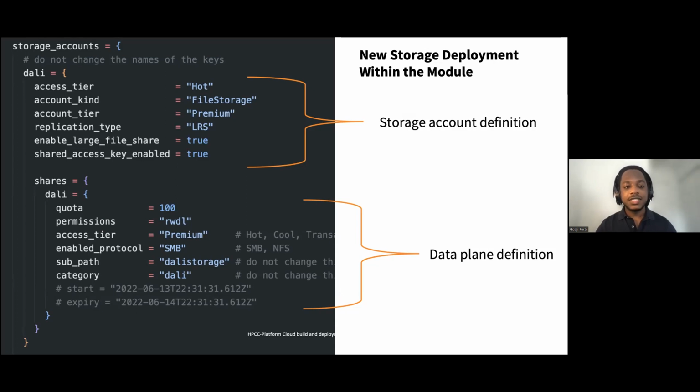So we have the data plane definition, which includes the quota, the permissions, the access tier, and other settings for the data plane. And the subpath and category attributes are required by the HPCC platform. So those two keys must never be changed.